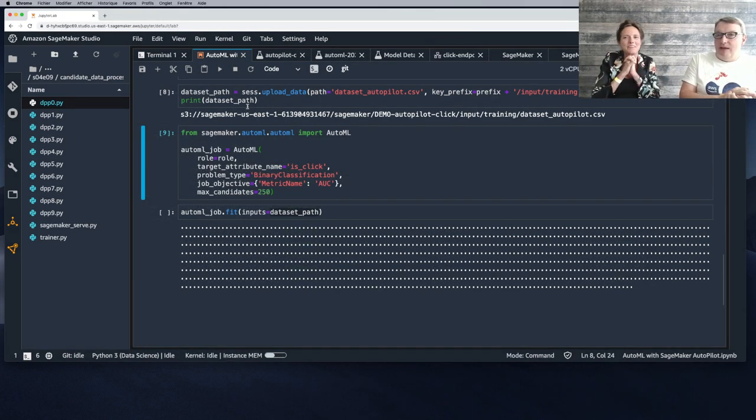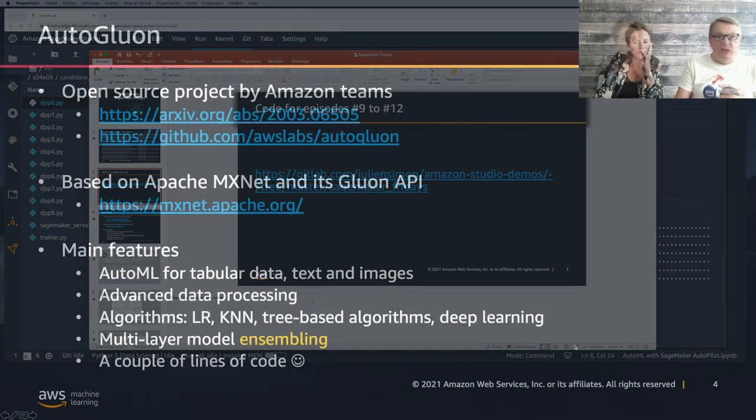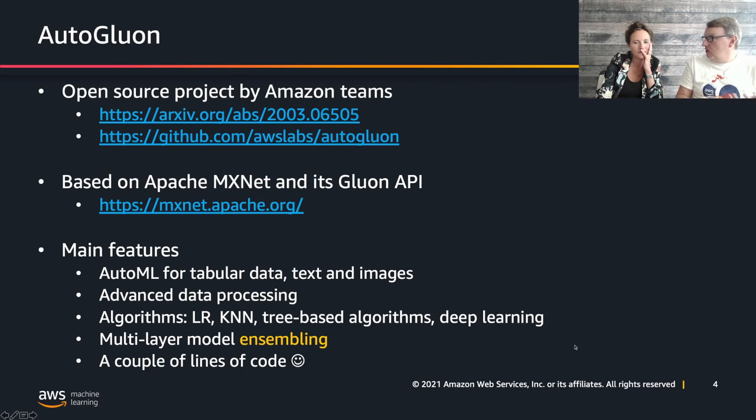So we have a few minutes left, and at the beginning of the episode we mentioned this other tool called AutoGluon. Yes. It's an open source library. Let me show you maybe where to find it. AutoGluon is a couple of years old, I think. It's an open source project started by Amazon teams.